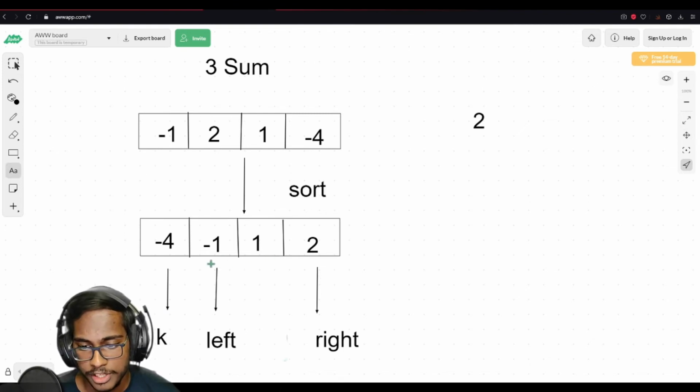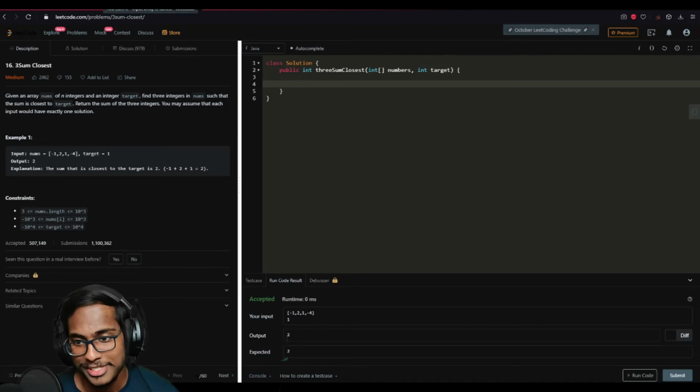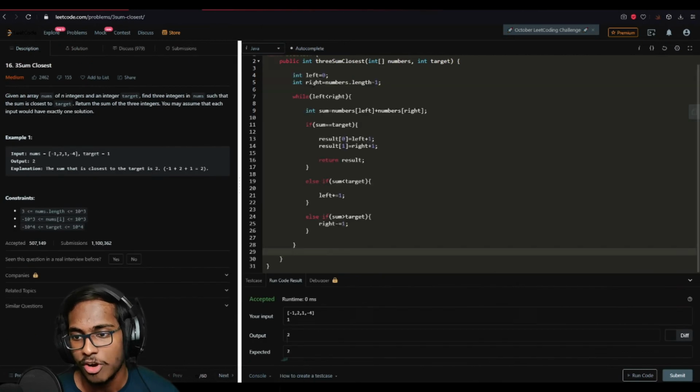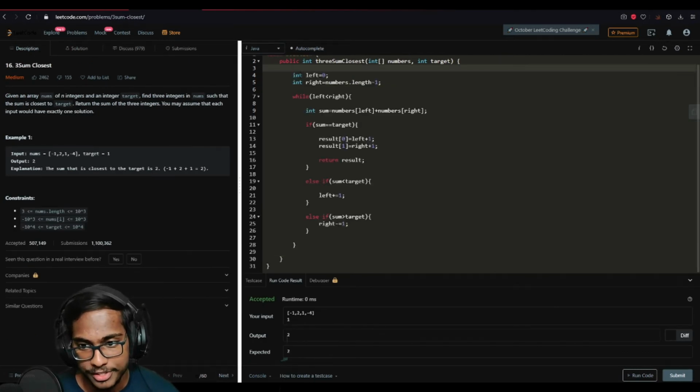Now looking over here, we can see that if we want to achieve the target of 2, we have to add -1, 1 and 2. So now let us code the solution. The first step, I'm going to copy what code I had for 2-sum over here. We'll have to make some changes to this. I'll get back to it.